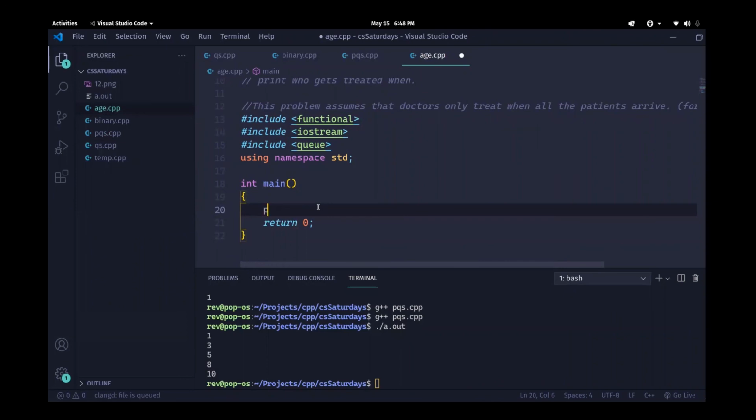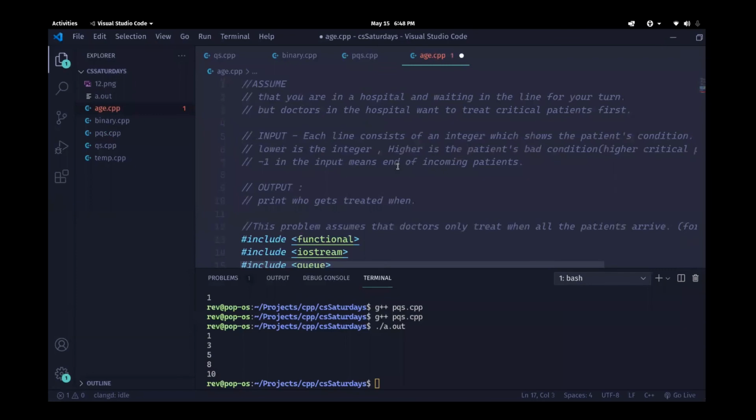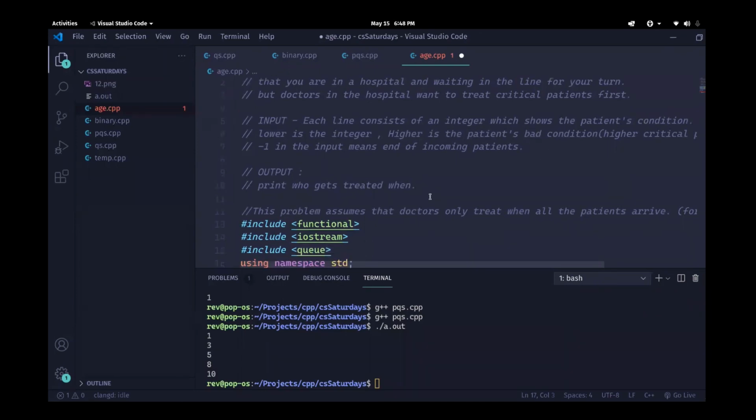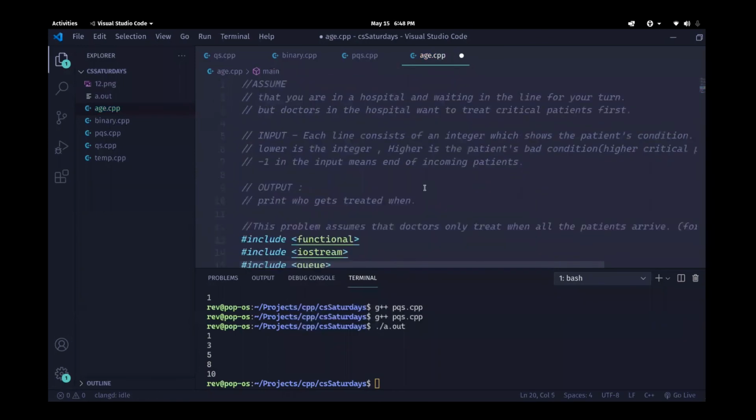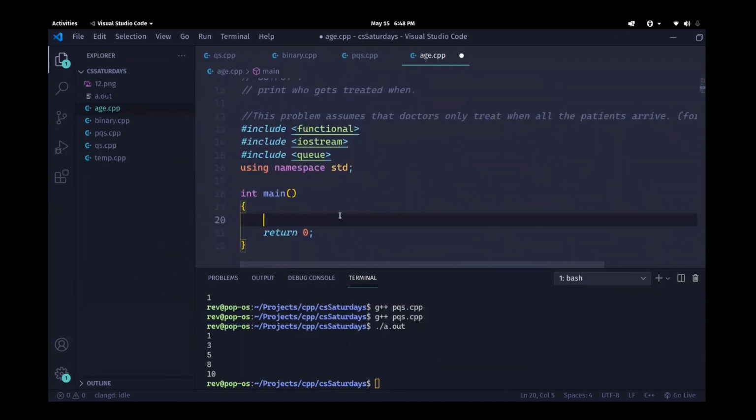Let me take a queue, a priority queue, because we need to treat the patients who are in critical conditions. We have some priority here. Doctors have some priority here. So we need to use priority queues. We can also use the old way, where you take all the inputs. So if the input is 1, 2, 3, 4, you can take these inputs and just sort them in ascending order.